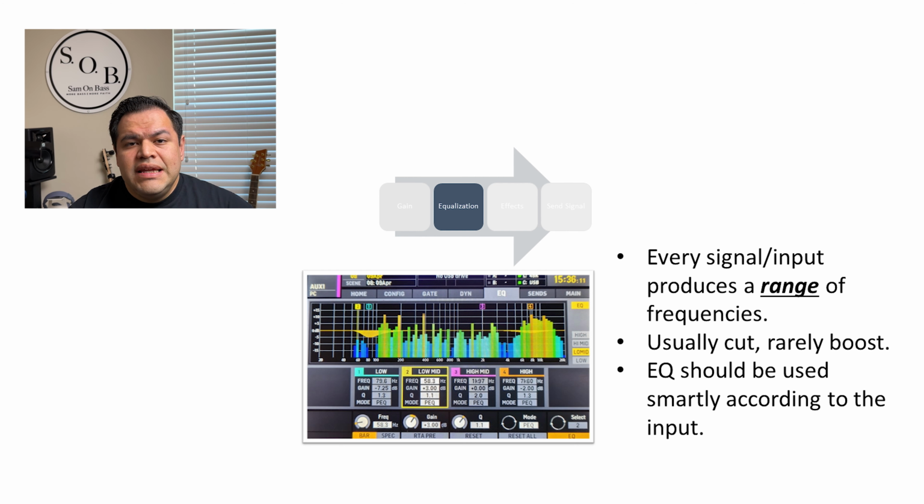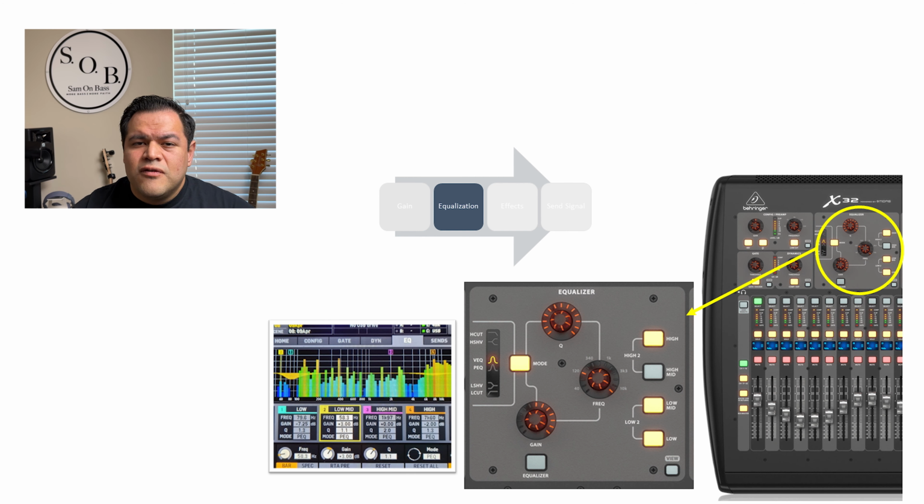The X32 has an EQ available to you built into it with 4 bands, the low band, the low mid, the high mid, and the high band. Essentially, you can choose a frequency in the low range, the low mid range, the high mid range, and the high range, and affect your signal by either boosting or cutting those frequencies. You can select that frequency, you can select how much to boost it, how much to cut it.